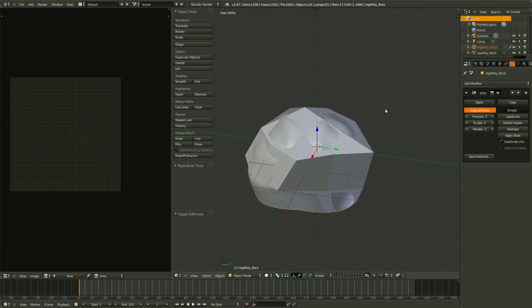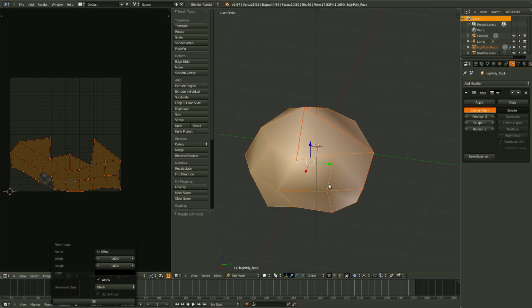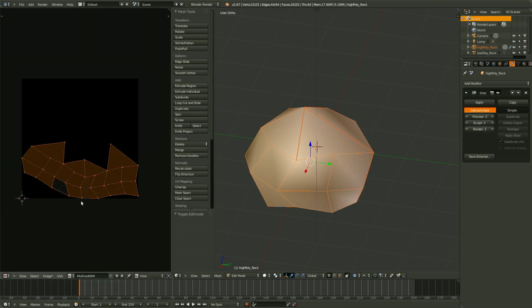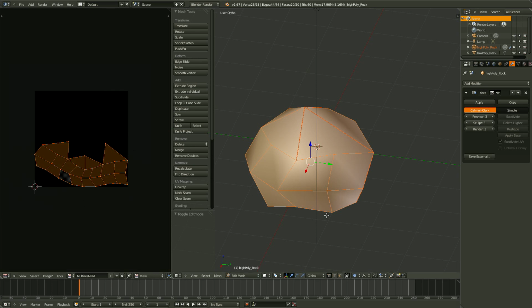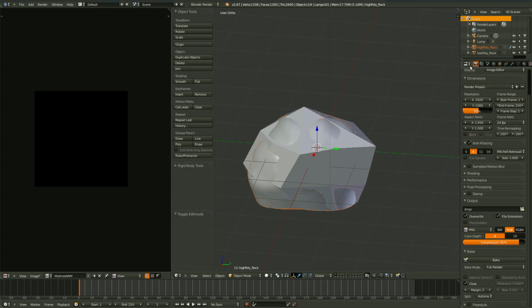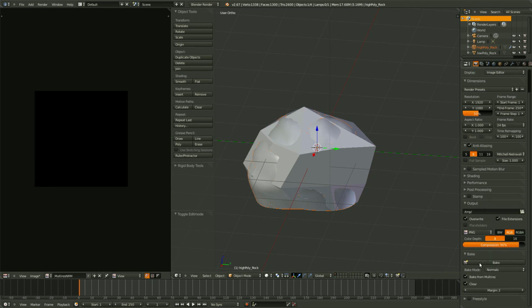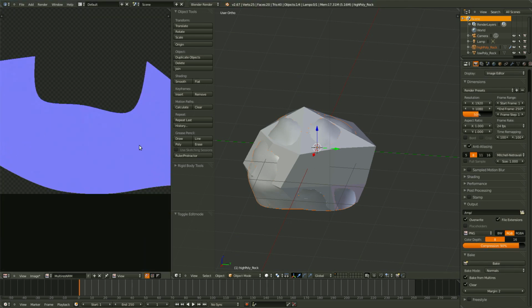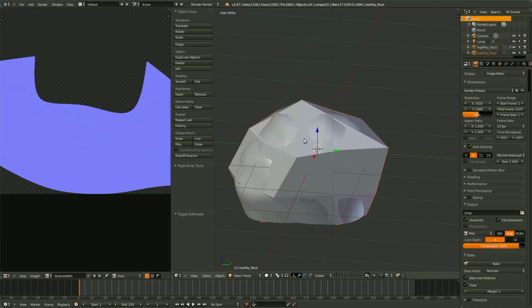So that's good. Now what we need to do is we actually need to create a new texture with this tabbed into edit mode. And let's call this, I don't know, multi-res normal. And just click OK. That'll create a new texture that we can use. And now what we're going to do is tab out of edit mode, open up our bake panel here in the render tab, switch the bake mode from full render to normals, check bake from multi-res, and then just click bake. And that should have actually done something.